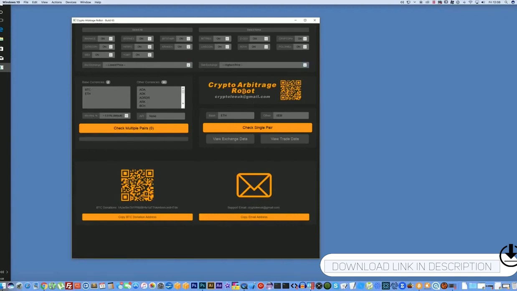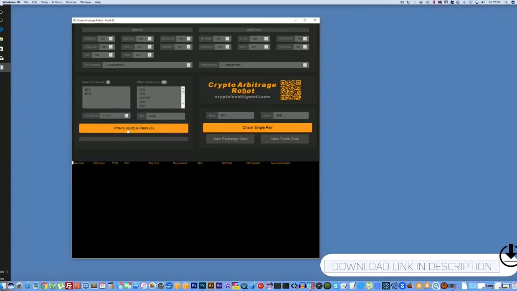We've got a list of base currencies you can put in, and a list of other currencies. You can also set the minimum percentage, and when we click check multiple pairs, it will basically check all of the base currencies against the other currency ticker codes you've got, which is quite handy.